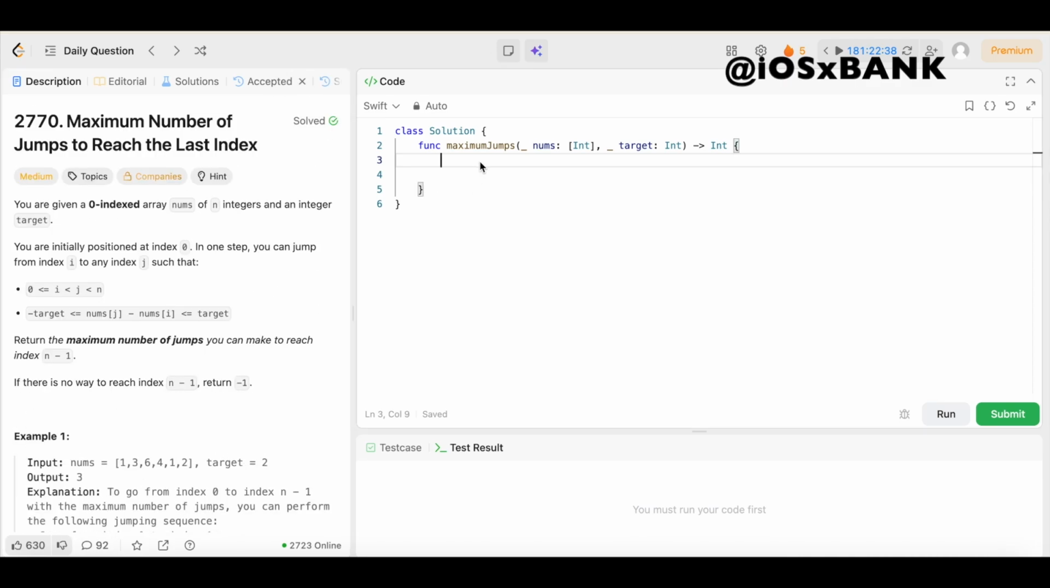So boom, now that we understand the question, y'all, let's get into the fun part, the actual solution. The solution is not that difficult at all. First thing we want to do is get the total number of elements. So we're going to say let n equal nums.count. Boom. Now we're going to use some dynamic programming. So we need to create our dynamic programming array, which is going to be the maximum number of jumps needed to reach index i. So we're going to declare a variable called dp and set that equal to an array, open up the parentheses, and say repeating -1, count n. Boom.